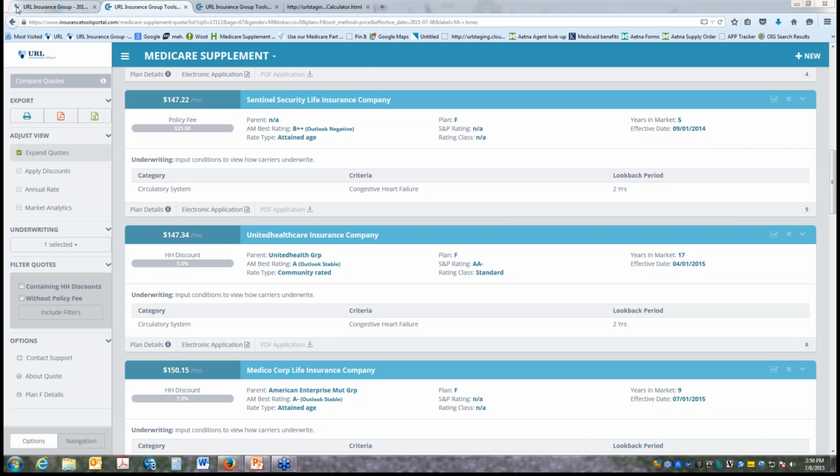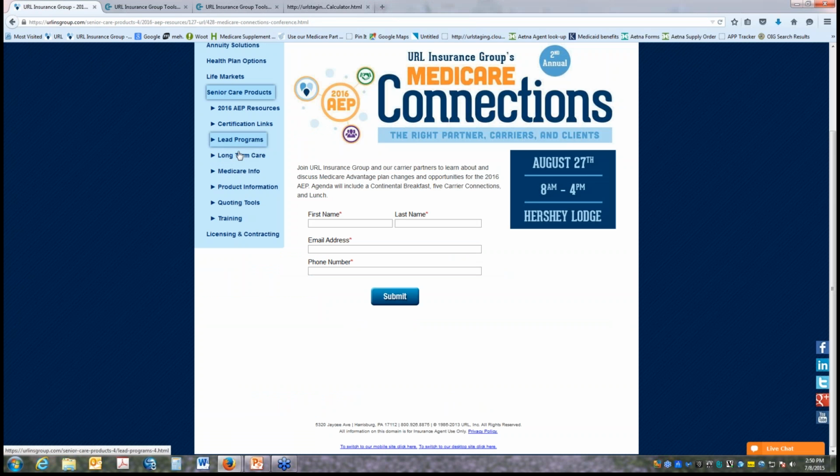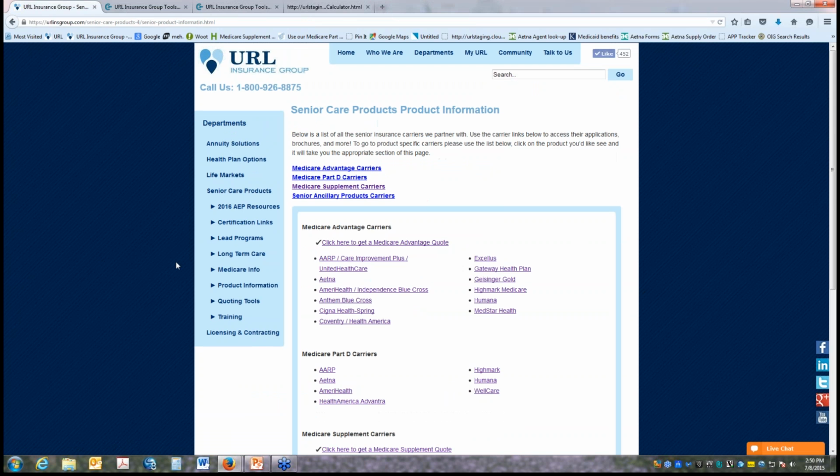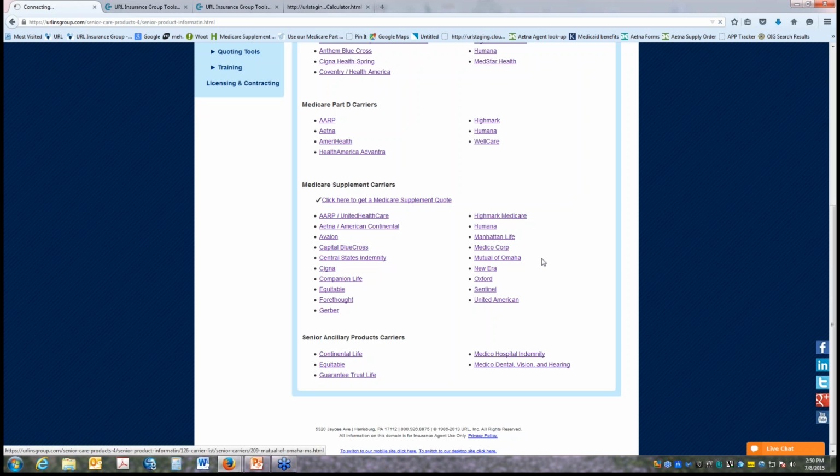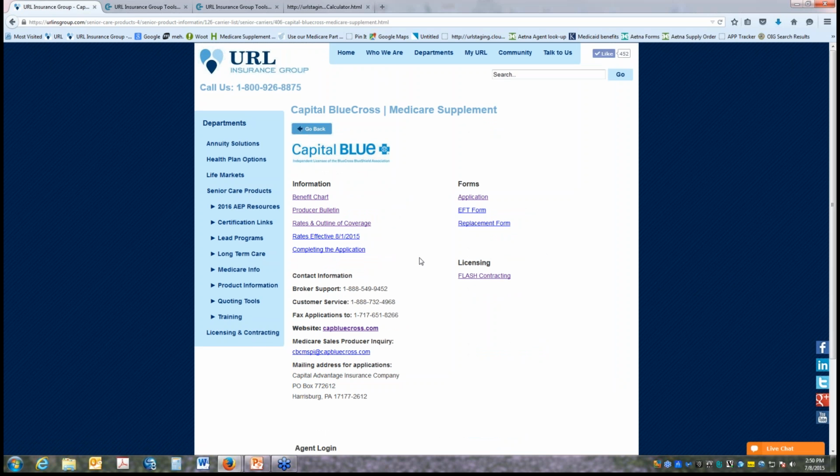So to get to the Capital Blue Cross application, you would just go to the product information page and go to Capital Blue Cross. And here's all the forms, the application, and the new rates for an 8/1 effective date, and they have gone down.